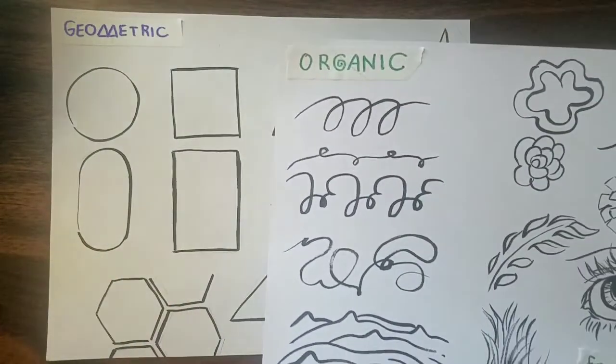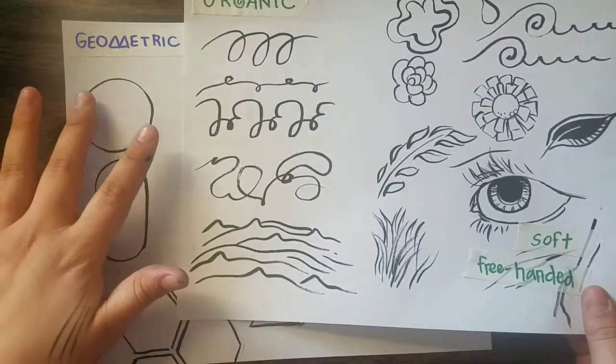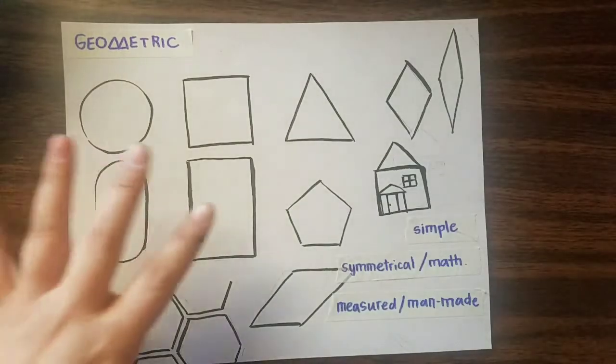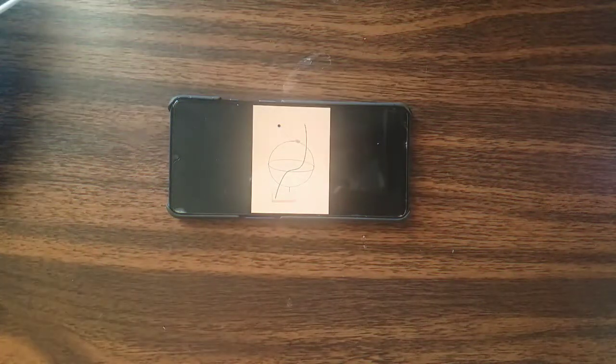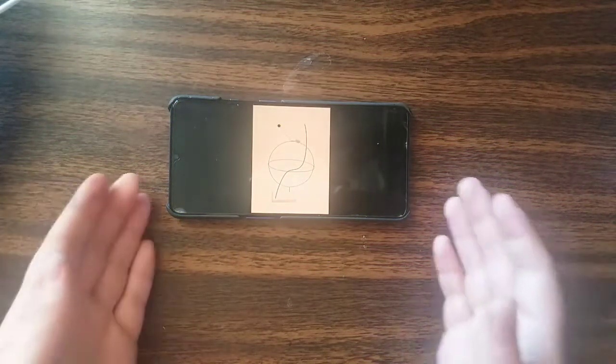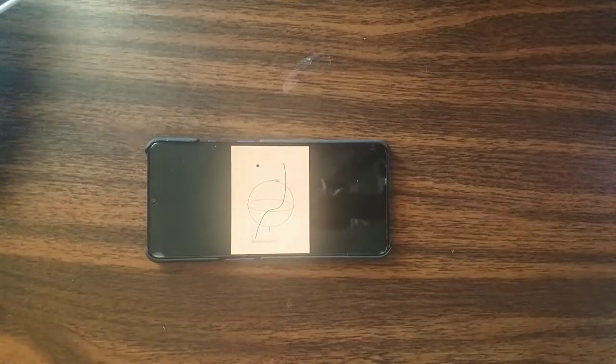So with that being said, yes, circles can be considered both, though it belongs in the geometric category. Just one of those things. All right, unfortunately, my internet is not working. Just having one of those weeks again. So here it is on my phone.